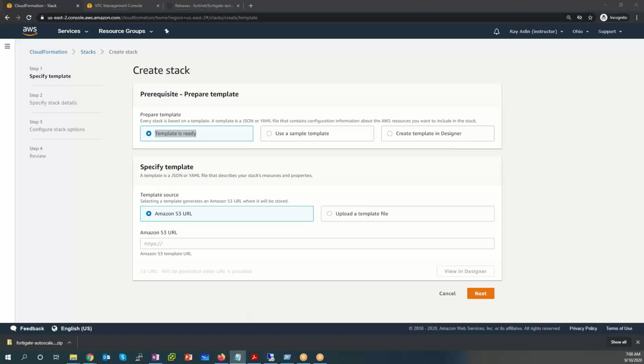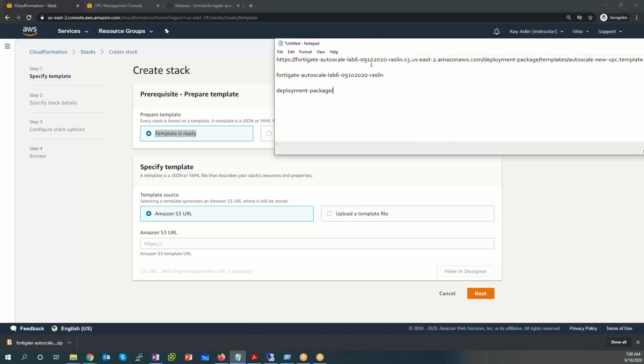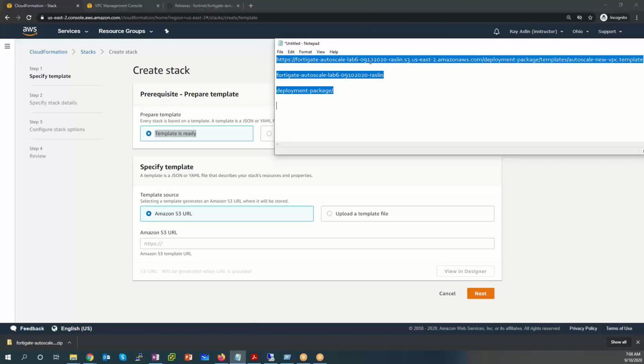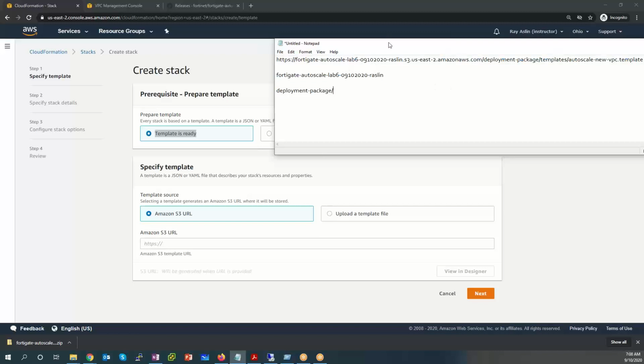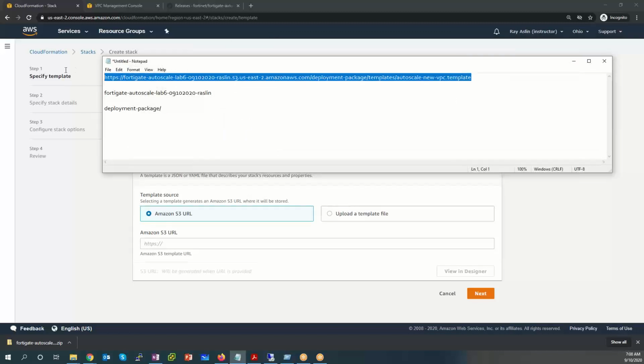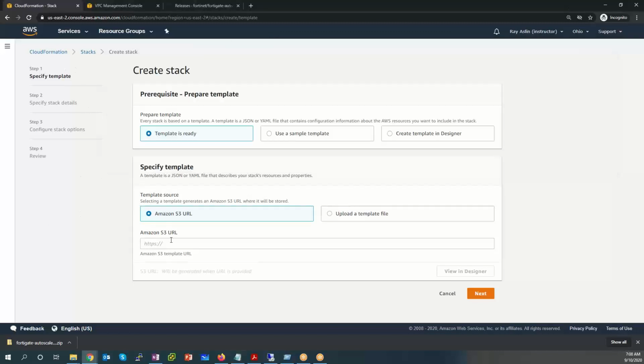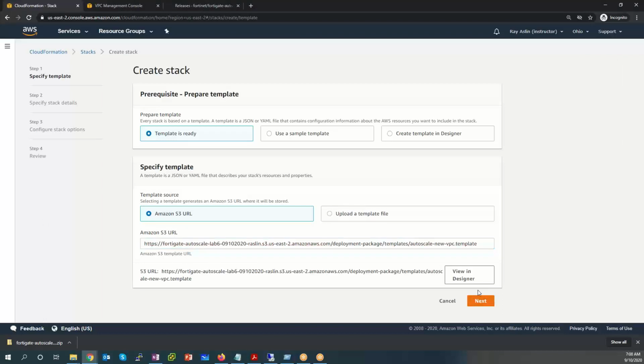Let's go back to Notepad. And this is my object URL. Oop, I don't want all of it. I just want the first line. Here we go. Control C and Control V. Very good. Next. Let's try it again. Next.